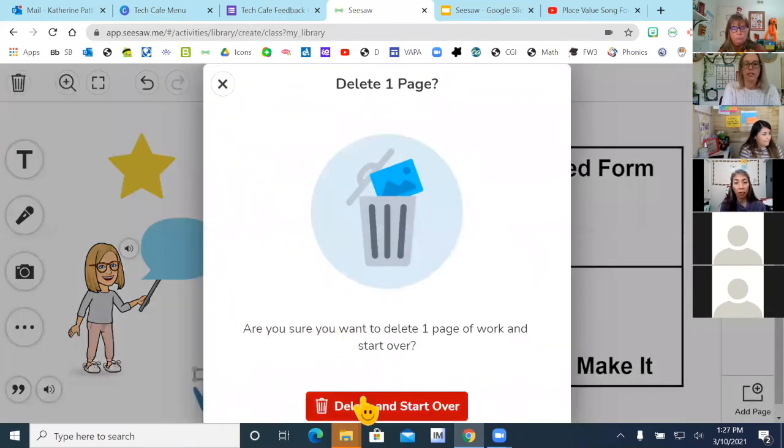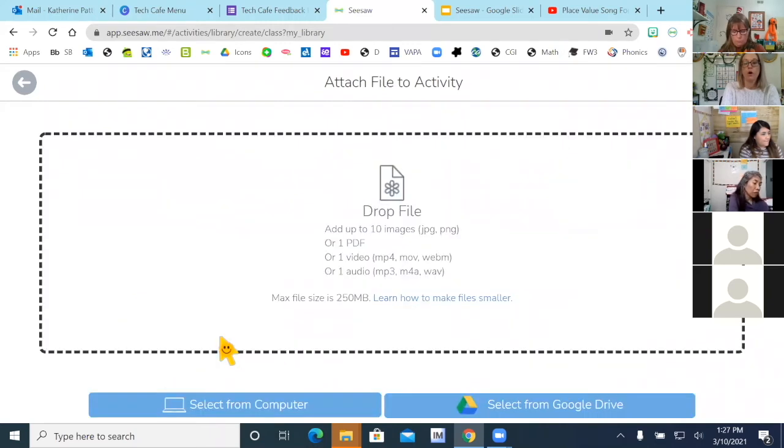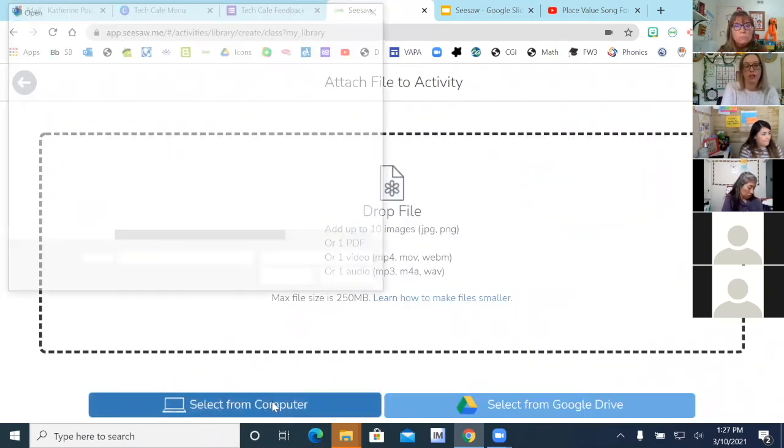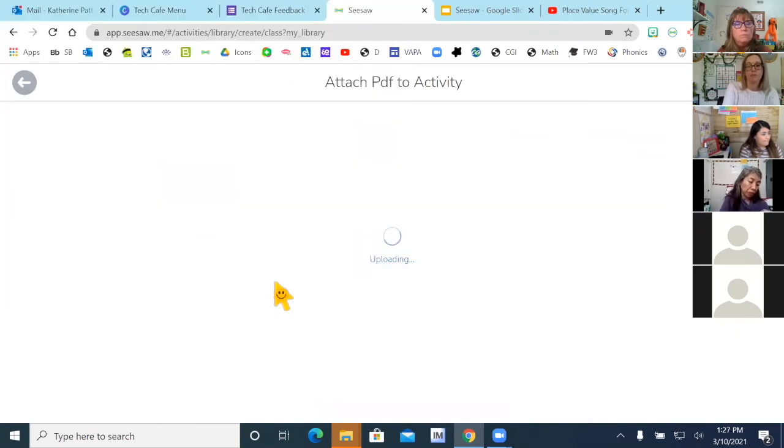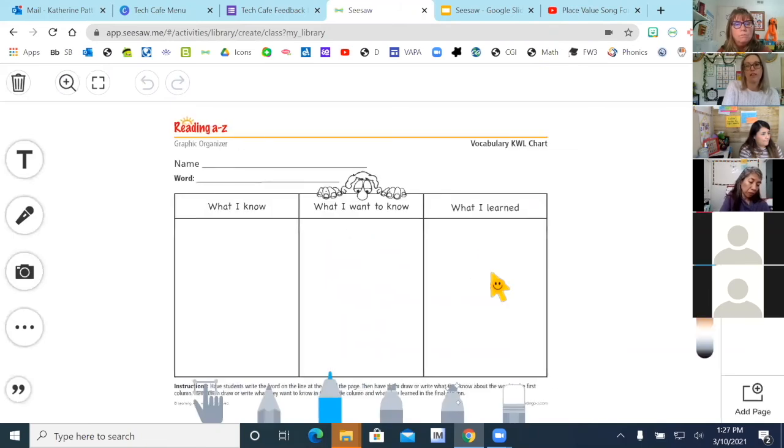So that's uploading something from Google Drive if you've created something there. You can also upload and select anything at all from your computer. So if you've got something that's in your documents or uploaded, I think this is something, yeah, from like Reading A to Z. You can save things from there and then add it in that way.